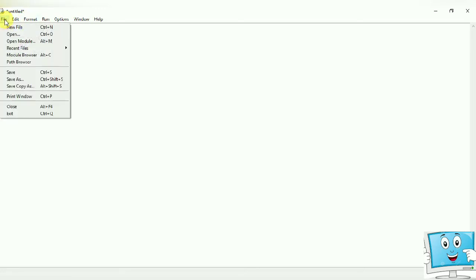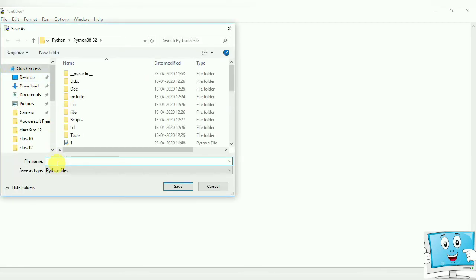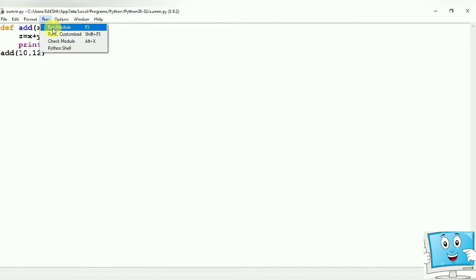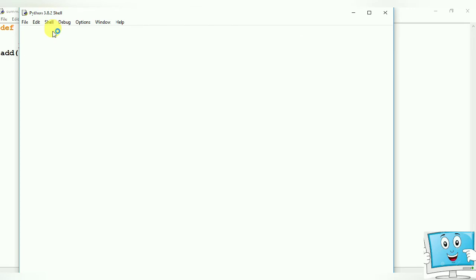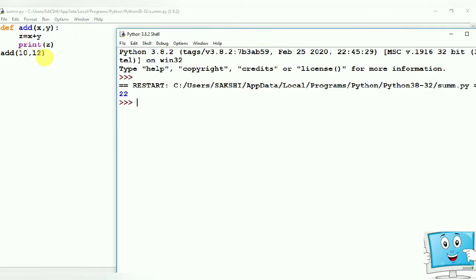Let us save this file and check it. So here you can see that the answer is 22. The 10 and 12 values have gone to the function, so the value of x becomes 10 and the value of y becomes 12. 10 plus 12 equals 22, so it prints the answer as 22. So this is an example of a function which accepts the parameters, but it is not returning any value. So when a function is not returning any value, it is a void function.